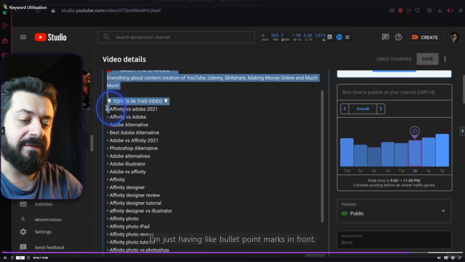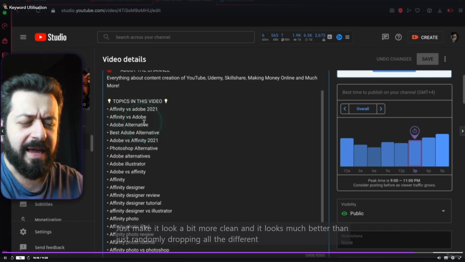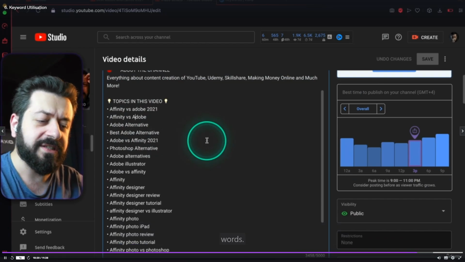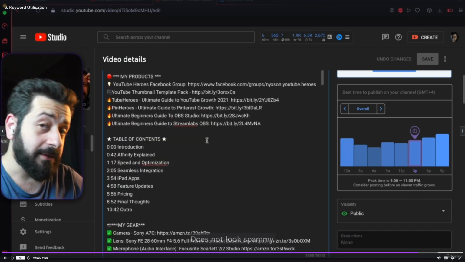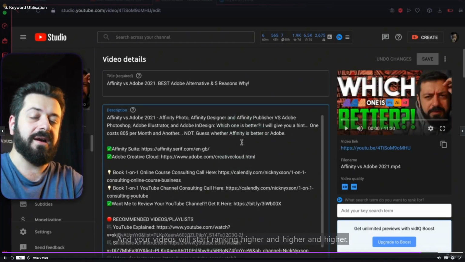Having bullet point marks in front just makes it look a bit more clean, and it looks much better than just randomly dropping all the different words. It looks tidy, it looks clean, does not look spammy. So do that, and your videos will start ranking higher and higher.